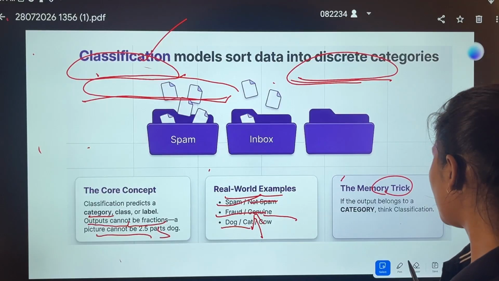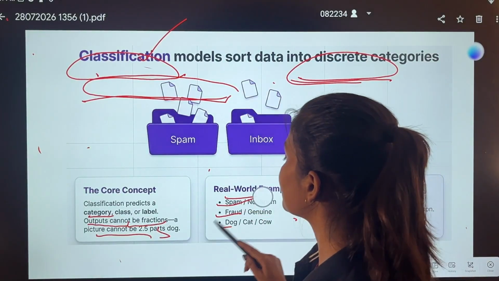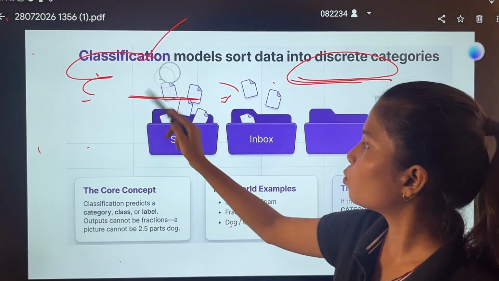Next is classification. As I told you, classification means categorizing, where we work with three things.